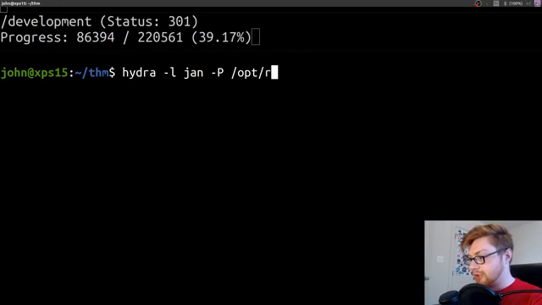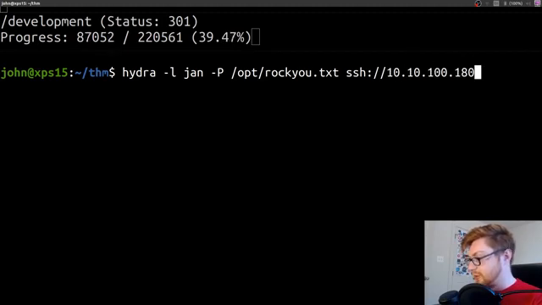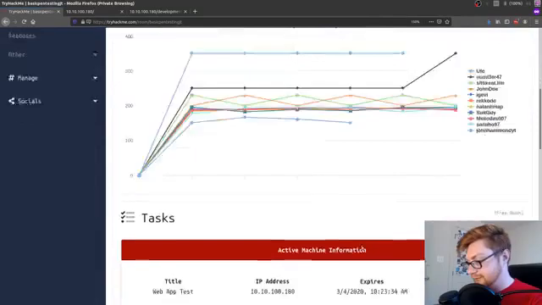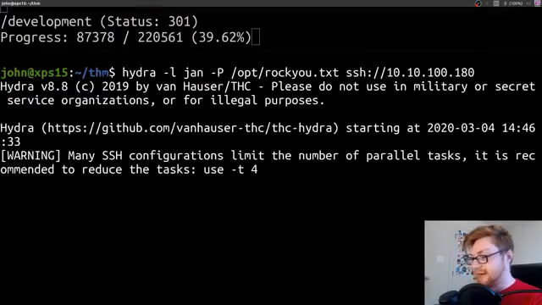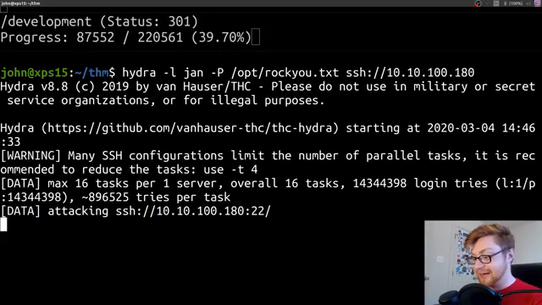I'm going to use rockyou. And then we need to specify the protocol and what we want to connect to. So it's 10.10.100, and it was 180, right? I promise I'll remember this eventually. It was 180. I got it. All right. Now we will let Hydra go beat this machine up.